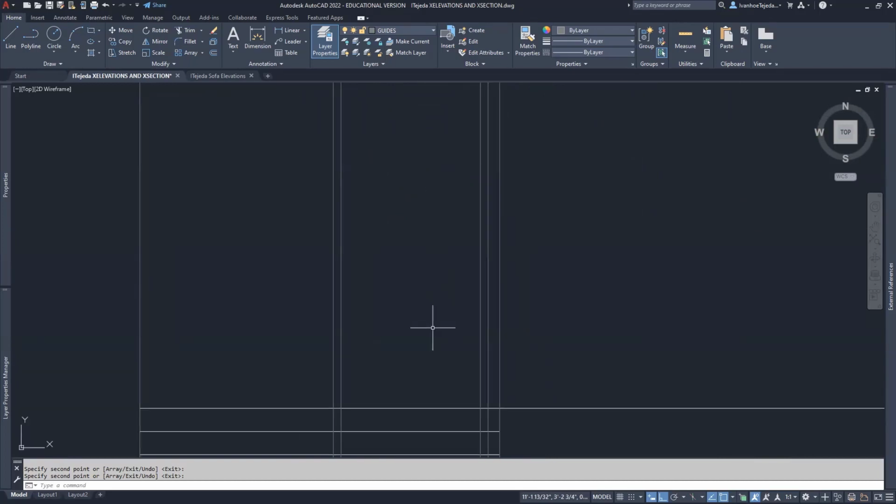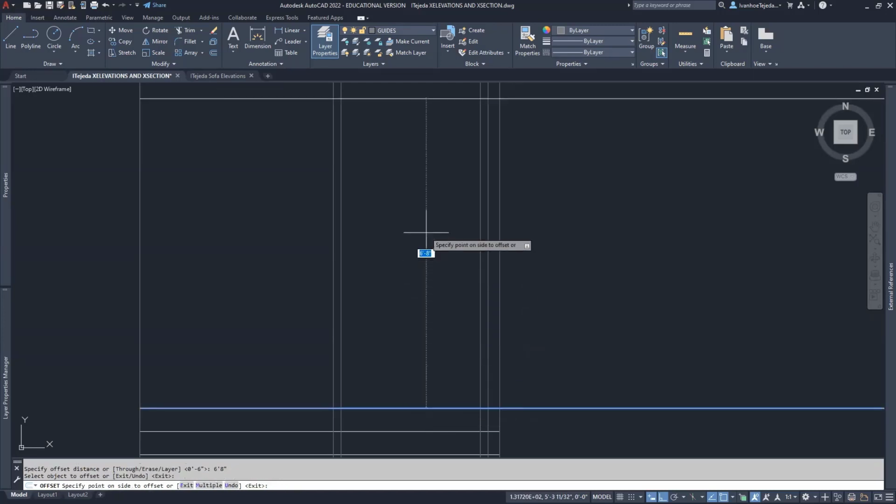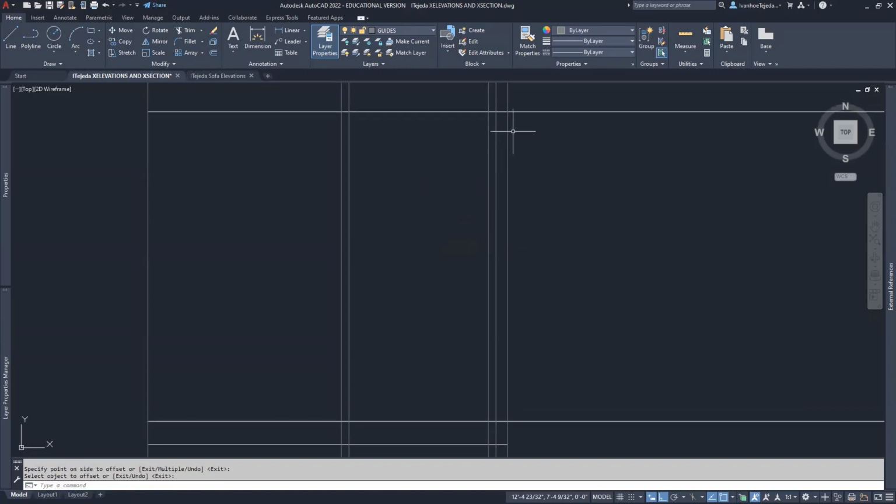I know that a typical residential door is 6 feet 8 inches. To continue, I'll go ahead and offset a distance of 6 feet 8 inches, enter. And I'll offset this line up and then enter. And that's going to be my door right there.